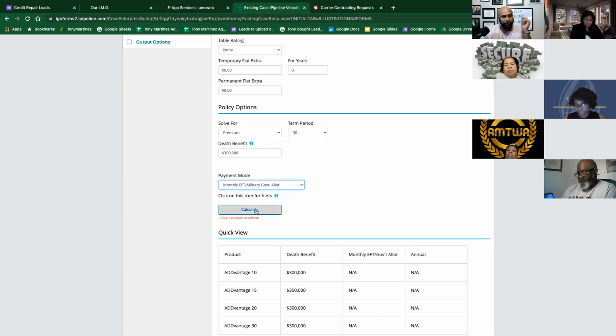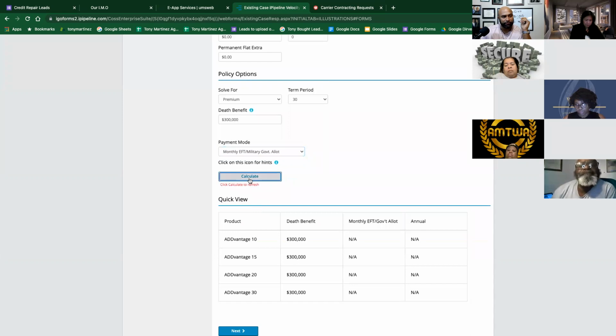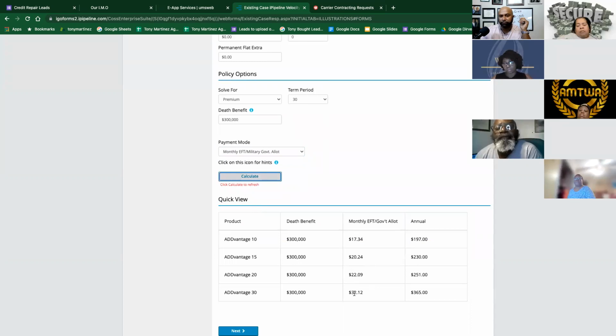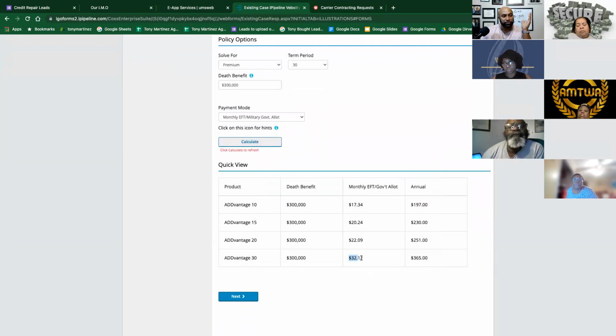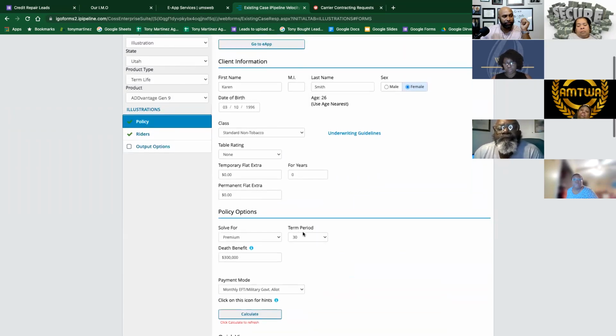EFT monthly, you hit this button right here, calculate. Look what it does. It's already calculated the 10-year, the 15-year, the 20-year, and the 30-year. Pretty cool, right? So this client's going to pay $32 a month, which is pretty good for standard rating now that I think about it. $300,000 of insurance for a 30-year period. She's 26 years of age.